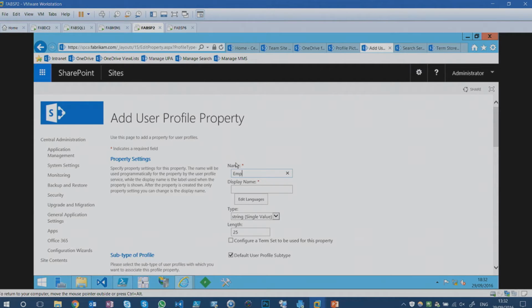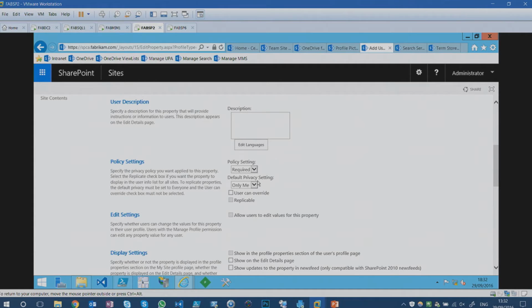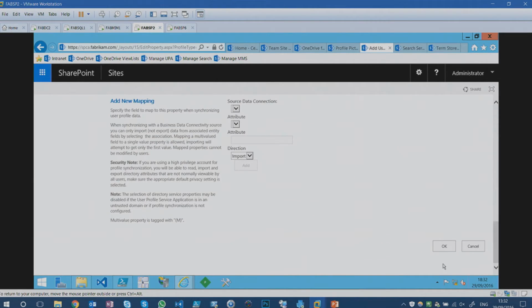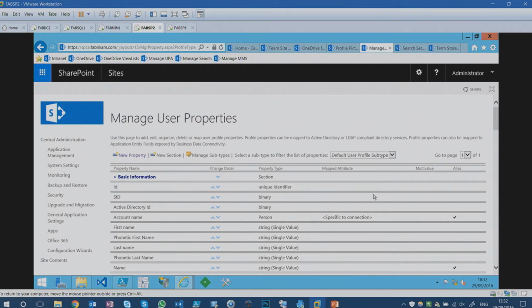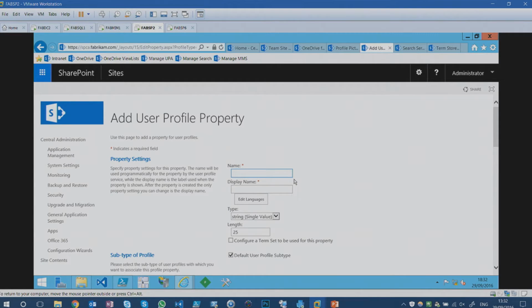So I need one called Employee ID. Of course, I can't use the SPS naming here because that's reserved for SharePoint properties. That will be an integer. And these are important: I need to make sure that my privacy setting is correct and where it's going to show up in the social aspects of SharePoint. So again, something else that needs to go into that planning worksheet so that you can script the creation of these things as well, or make it less error prone. And we'll have employee type.